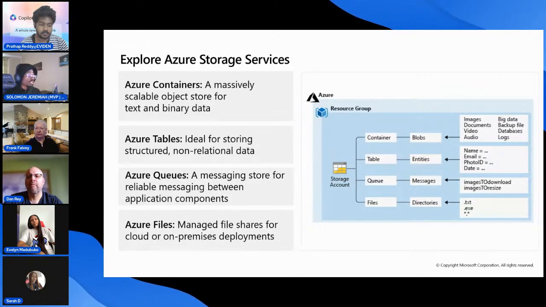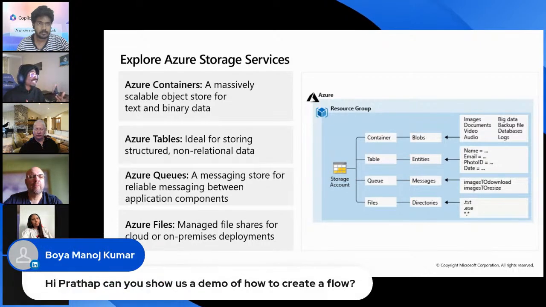So if you're using Azure storage, you can choose to use any of the services when you're creating your Azure storage. So we have the containers, and when we look at the containers, we can see the blobs and the files there. We have the tables, where we can see name, email, photo ID, dates. You can just create a table and fill it. Basically, nothing about SQL is concerned with that.